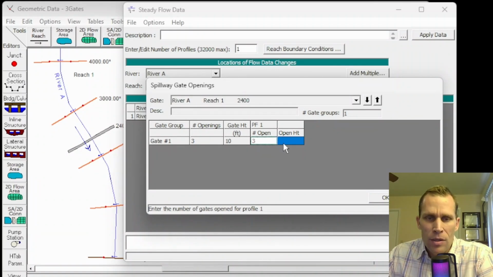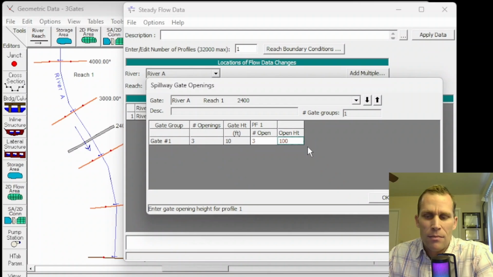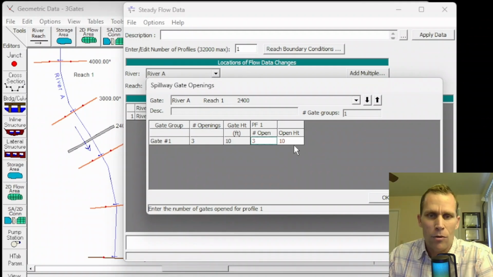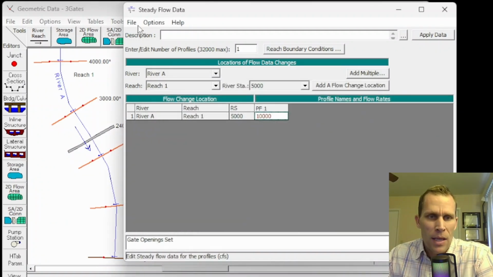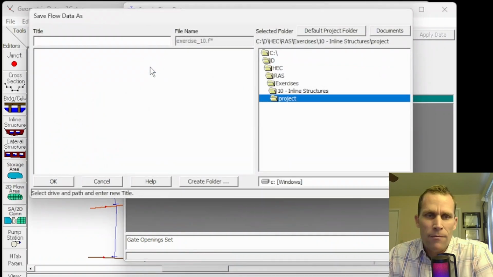We're going to open all 3 gates all the way, 10 feet. If you wanted to just open 2 gates, you would just type a 2 in here. If you only wanted to open it up halfway, you type a 5 in here. But we're going to go all the way, which is 3 gates, all open 10 feet high. All right, so OK, and then file, save flow data.